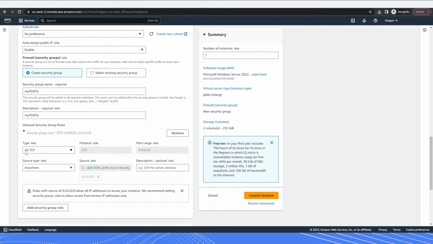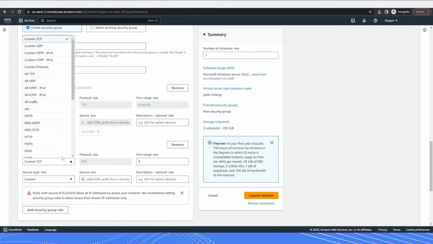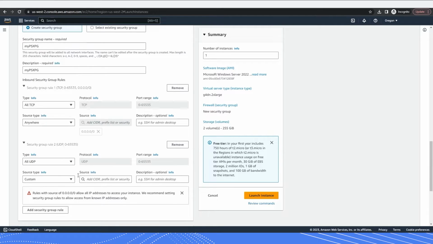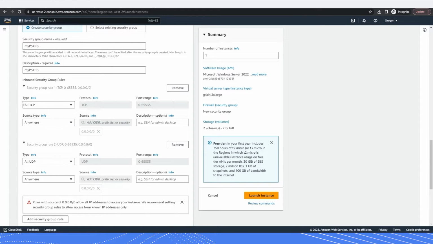The first thing I'm going to do is select type all TCP, and then I'm going to add another security group, and I'm going to allow all UDP. And then for source type, I'm going to change this to anywhere. If we review this now, the two security group rules that you'll need are to allow all TCP and all UDP anywhere for your security group. And again, this is just for demo. I know that your IT team will probably have other preferences for this, so just discuss with them. All I'm trying to do is to get you up and running with pixel streaming as fast as possible.